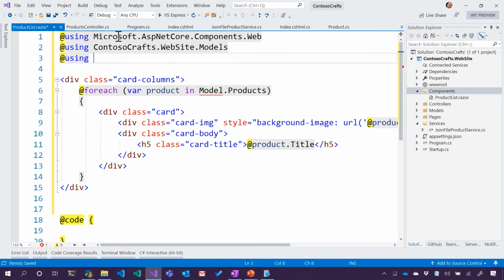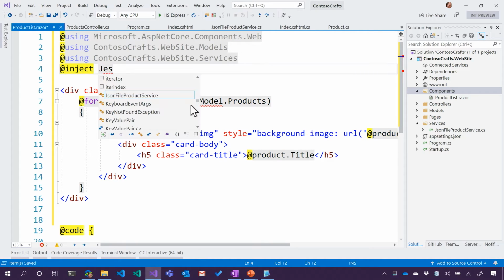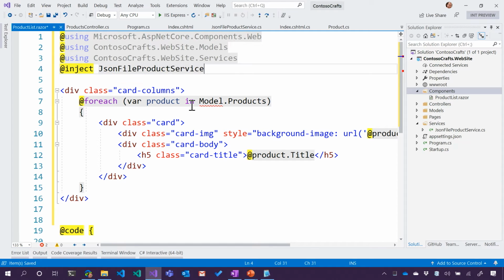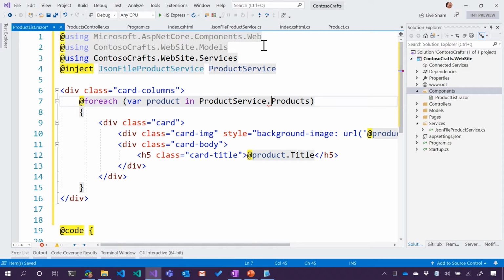Yep, there you go, models just lit up there. And then we need to add our services. Okay, services. And then remember how we were doing injection? We were injecting in our services and telling people about stuff. Let's inject. This is a new keyword. What do we call it? JSON file product. Okay, and then we'll name it product service. And then instead of model, which is what we were doing over there, we'll call it product service. Product service. And then we'll just go and say get products.